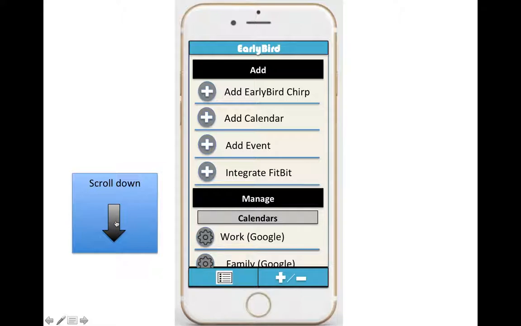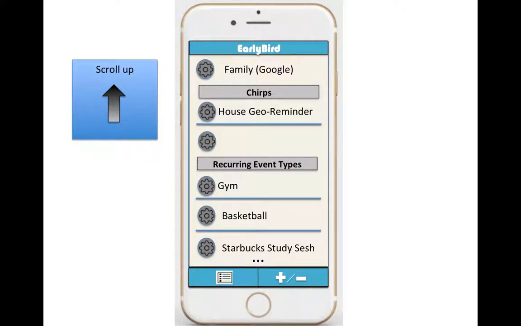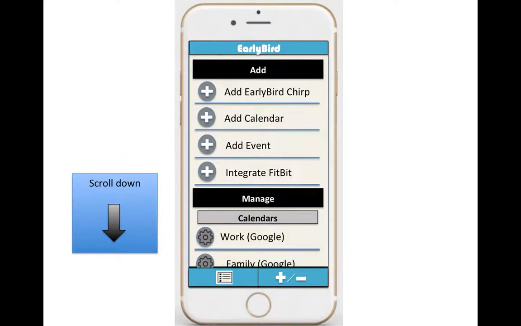So we'll scroll down here. That's the add interface, and the next is the manage interface. In the manage interface, we have all of that data that you have stored: calendars, chirps, recurring event types. For each of those, you could press on the settings wheel and either alter each of those different stored objects, or delete them entirely. So this is just your space to manage all of that data.